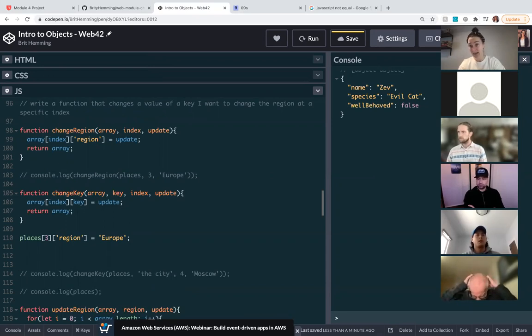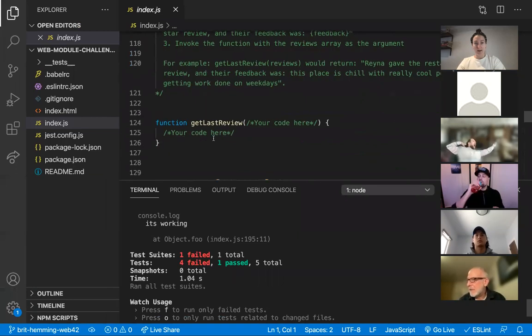Okay, so in that case, for example, if we wanted to reference the country at index 0, we would say places[0], the country, right? And here we are just referencing the country at index 0. So this is what we would be returning.